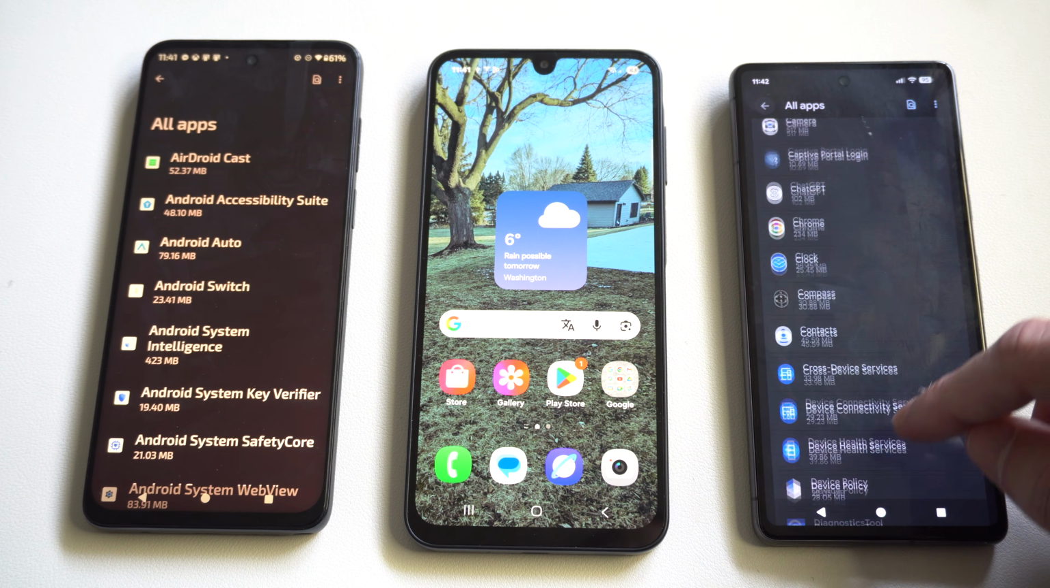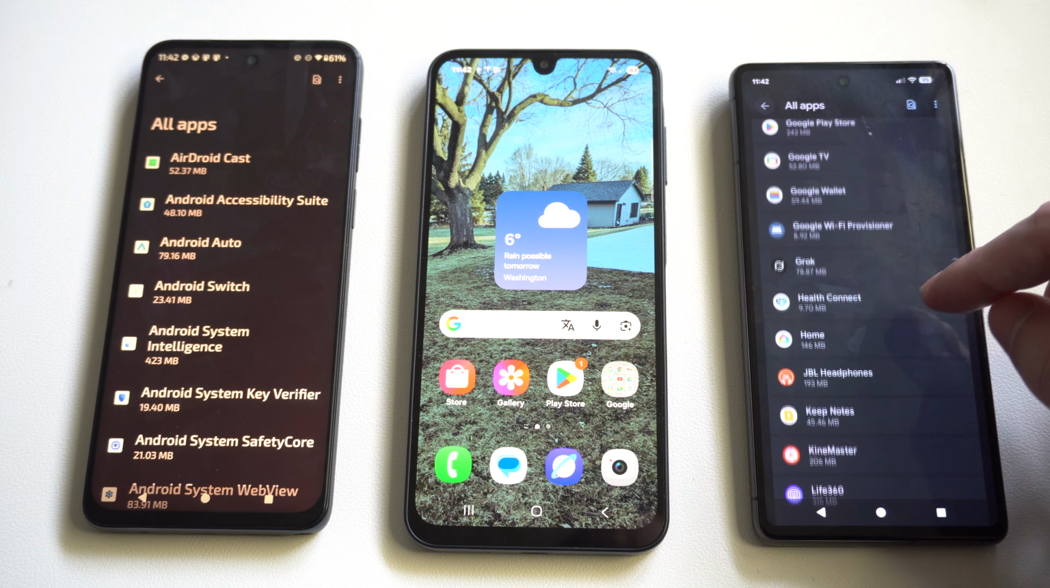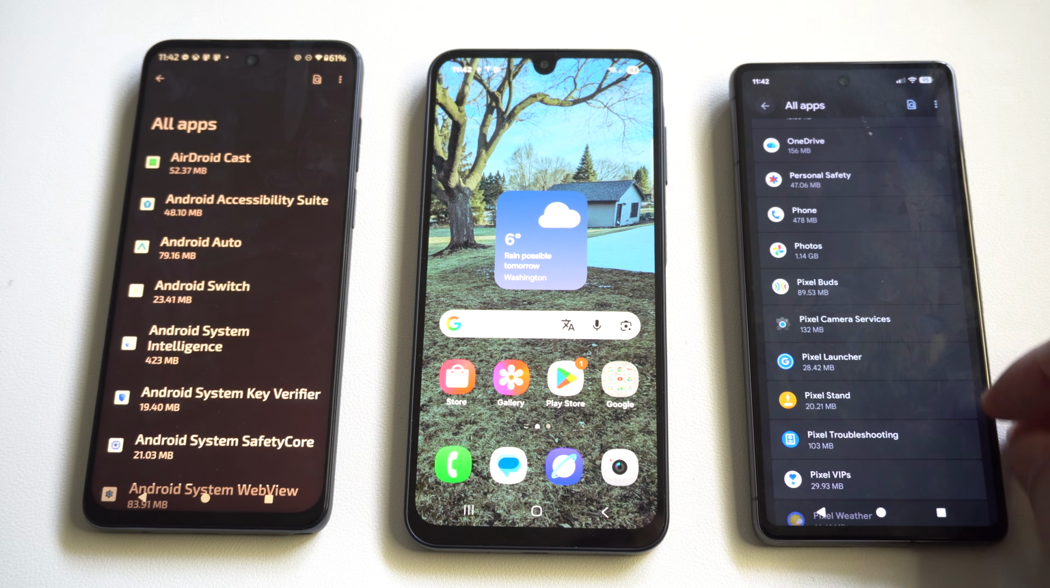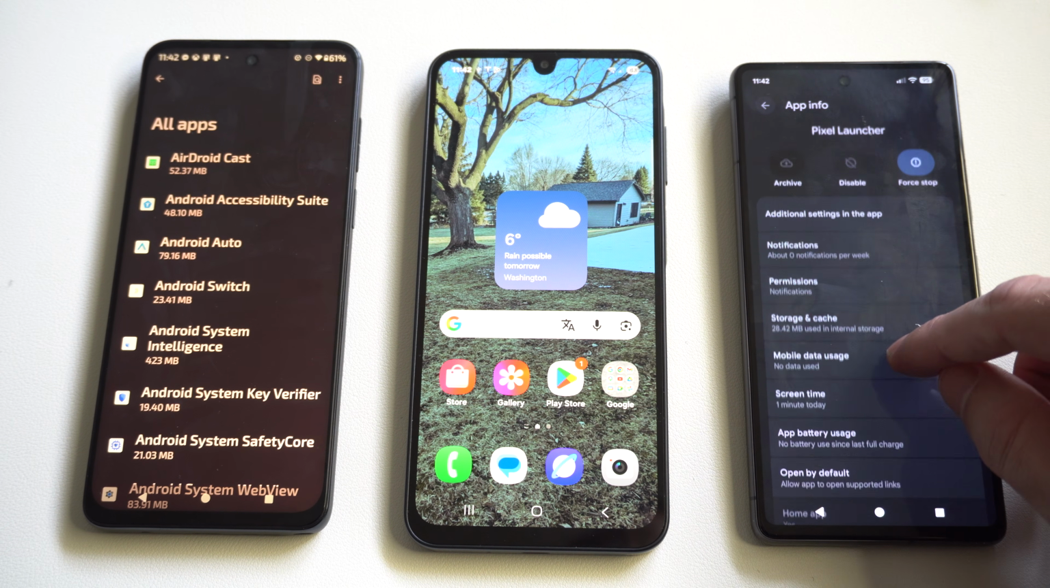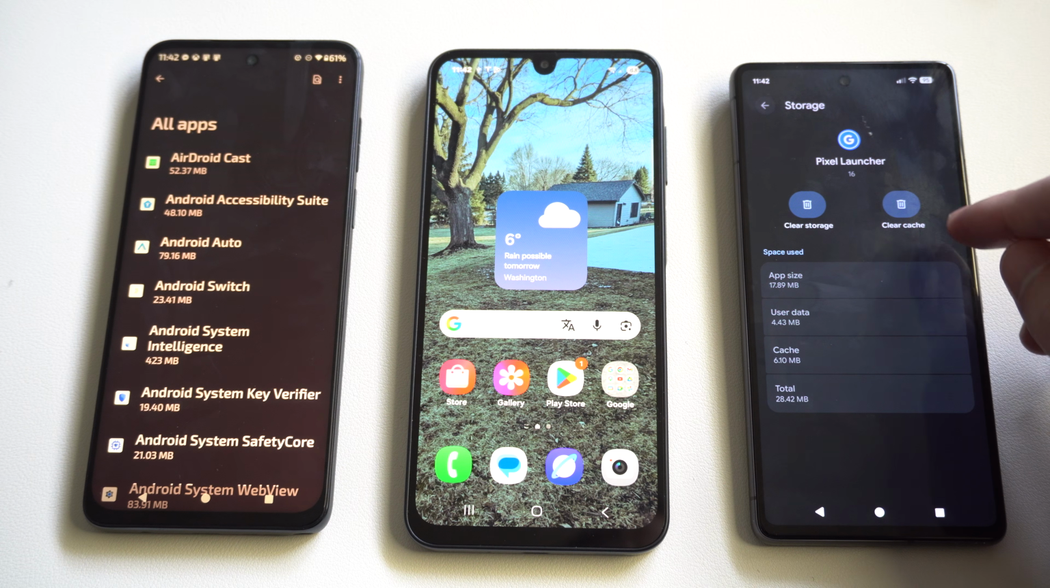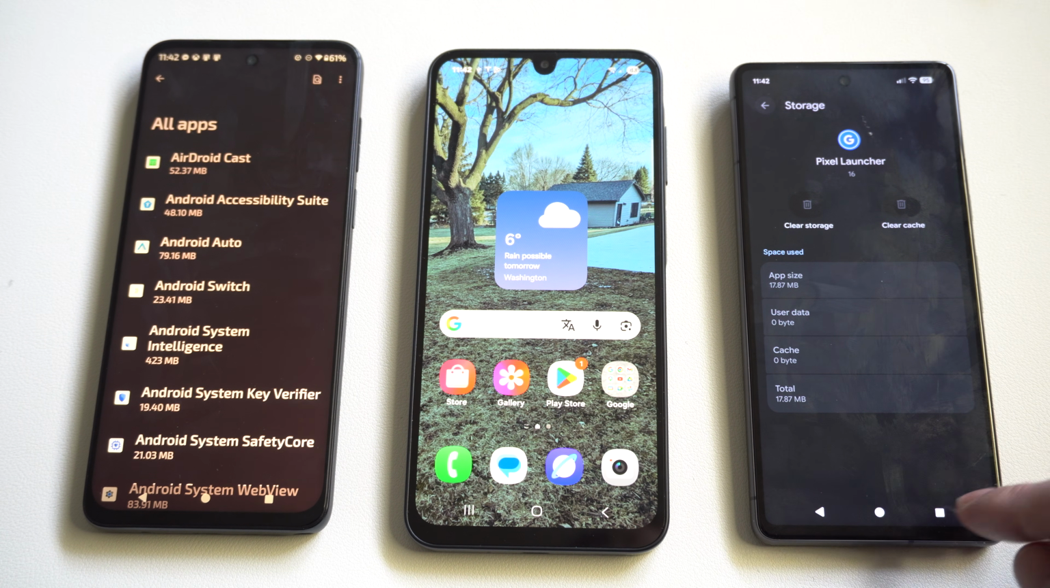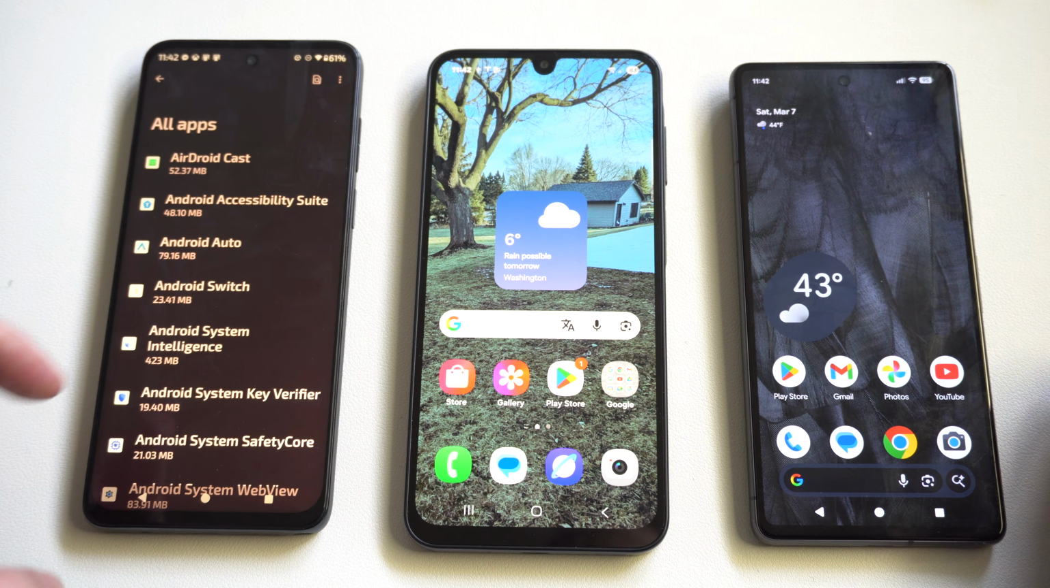So on your Google Pixel, you want to go to the Pixel Launcher. So let's go to Pixel Launcher, and then we can find it under here. So here's Pixel Launcher, and we want to do the same thing, storage and cache, clear storage and cache. And then you go back to the home screen, it's back to the original.